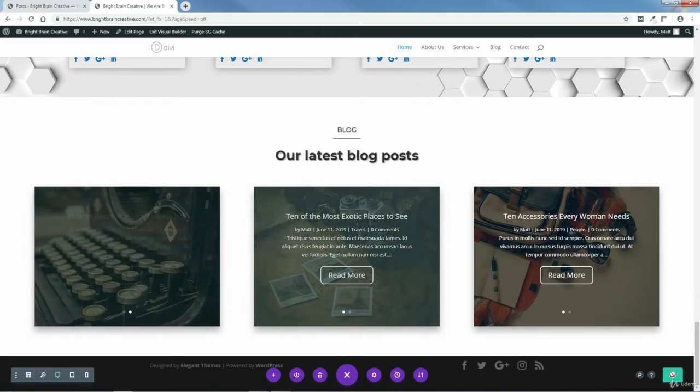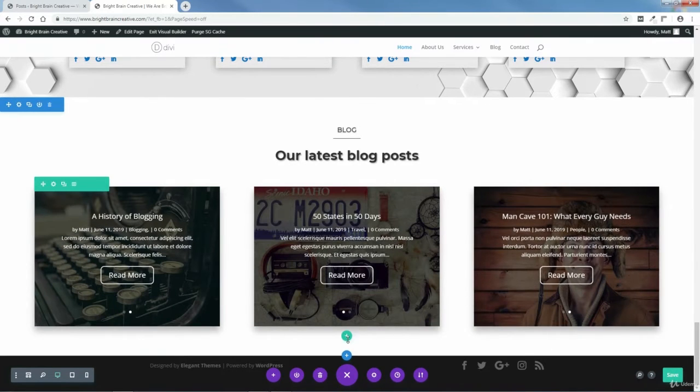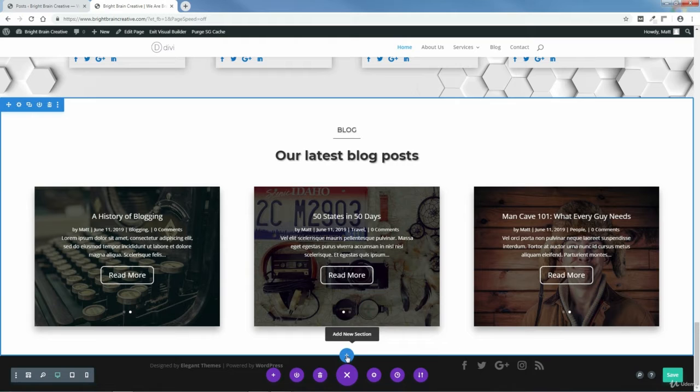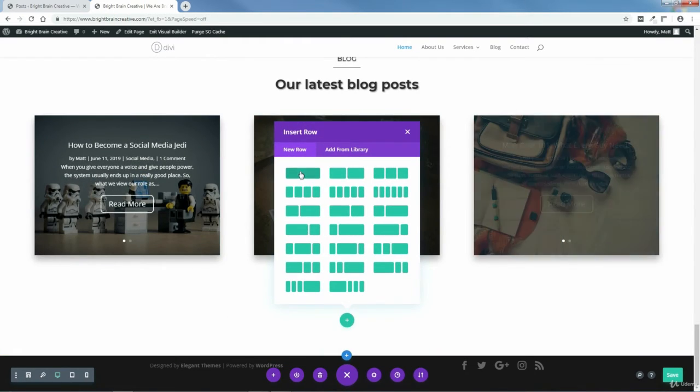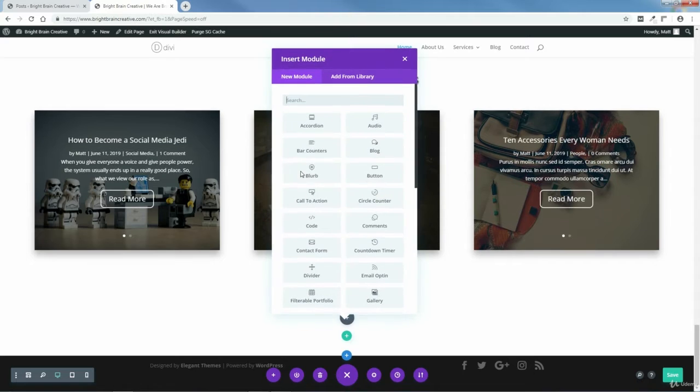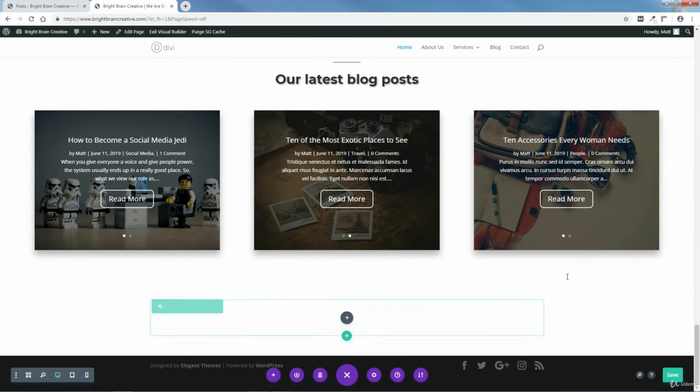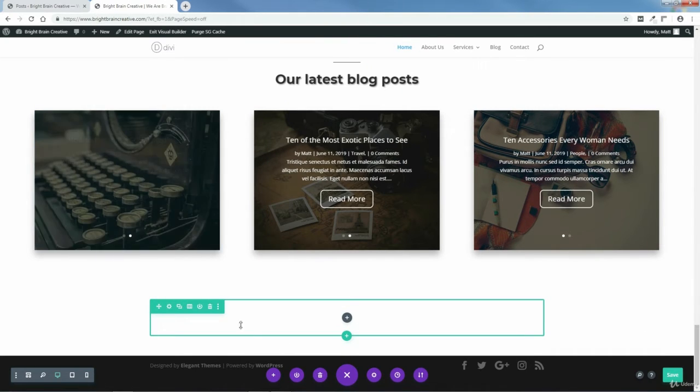And now we're going to create the contact section. So we're going to come over here and click the blue circle to add a new section. I'm going to click regular, and I'm going to make it a 1-column row. And I'm going to turn this off because I want to add my background image first.